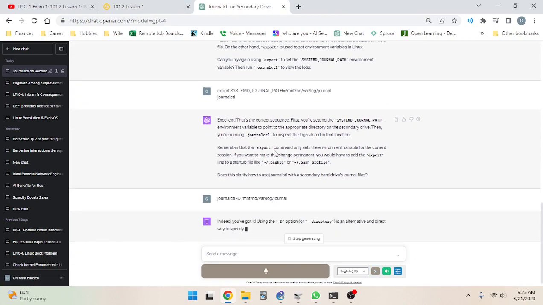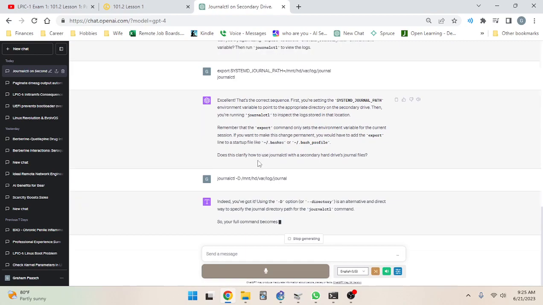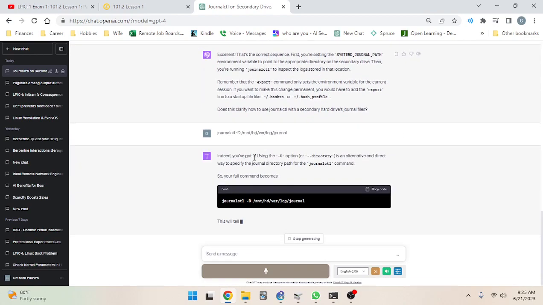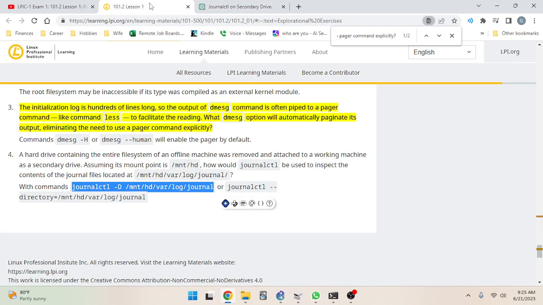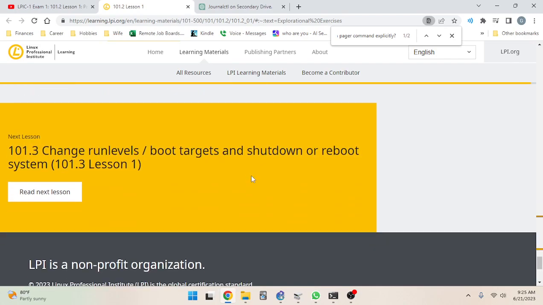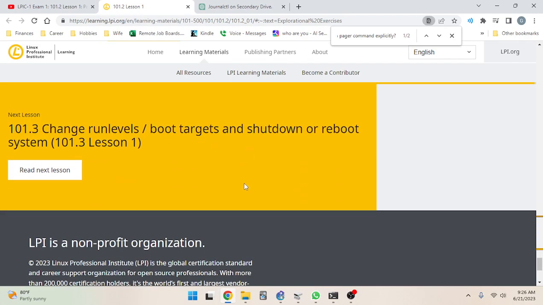Indeed, you got it. Using the -D option, or directory, is an alternative and direct way to specify the journal directory path for the journalctl command. So, your full command becomes this, which will tell journalctl to inspect the logs located at /mnt/hd/var/log/journal. Great work in reaching the answer. Do you have any other questions or scenarios you want to discuss?